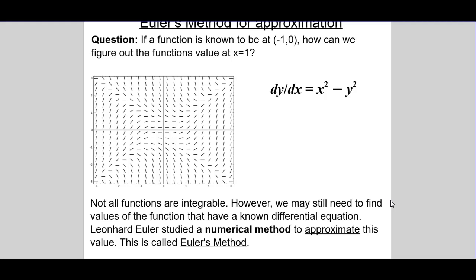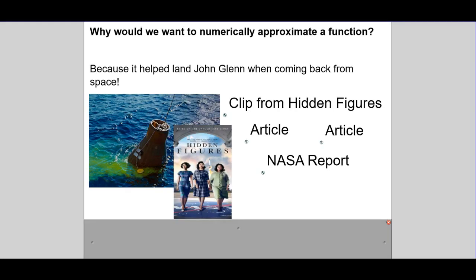So Euler studied a numerical method of how we're going to accomplish this, and we're going to call this Euler's method. Now, I have some links just above this video for you to check out: why would you want to numerically approximate a function?